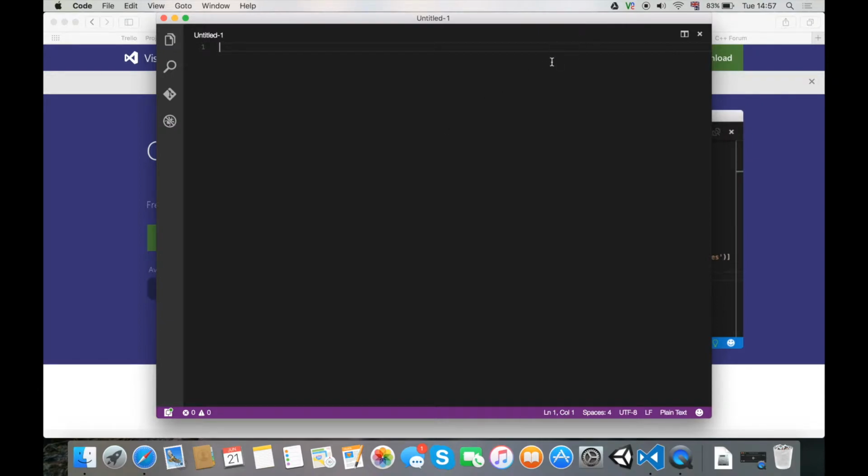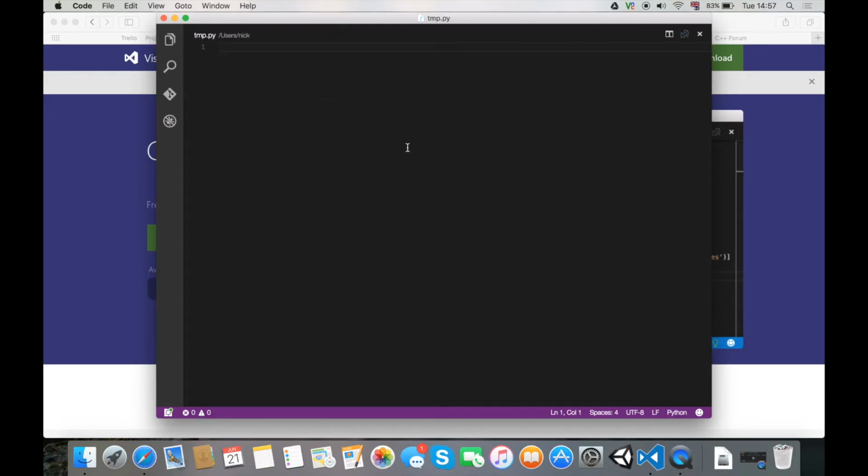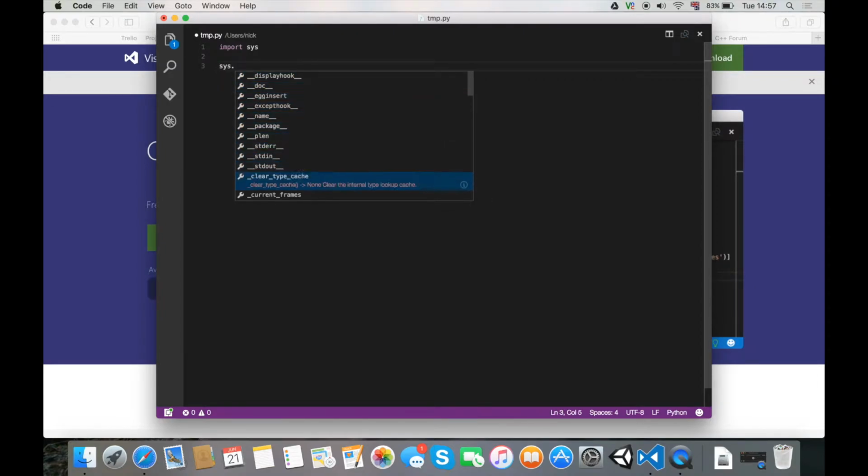So the beautiful thing with this is if I just create a new file here, call it temp, put it in my home directory, we get nice syntax highlighting and IntelliSense. So if I import sys and do sys dot, I've got all the suggestions, all the variables, all the functions, and little descriptions about them.